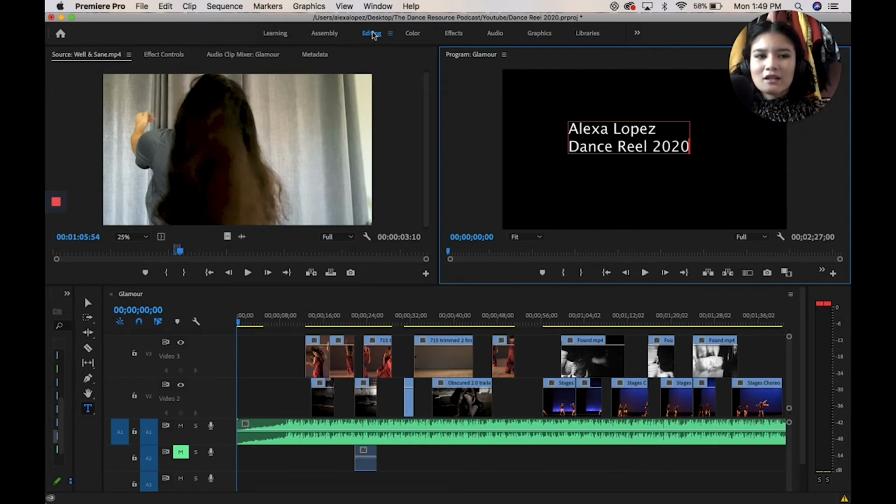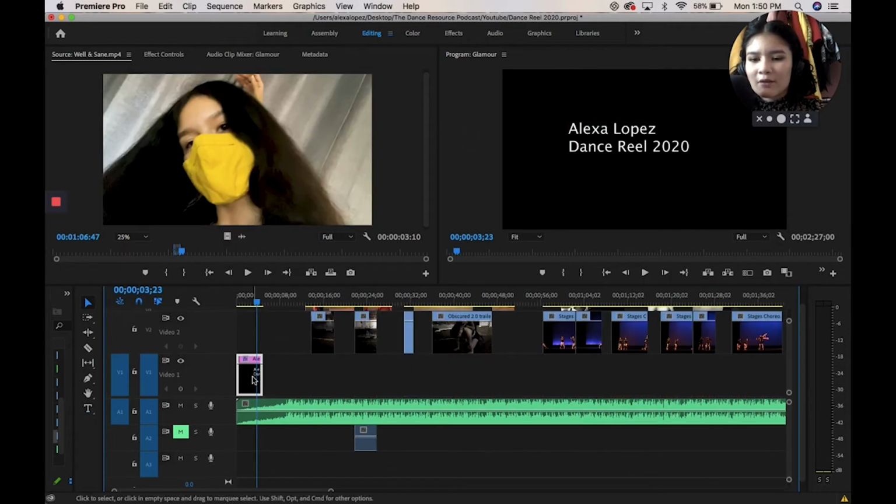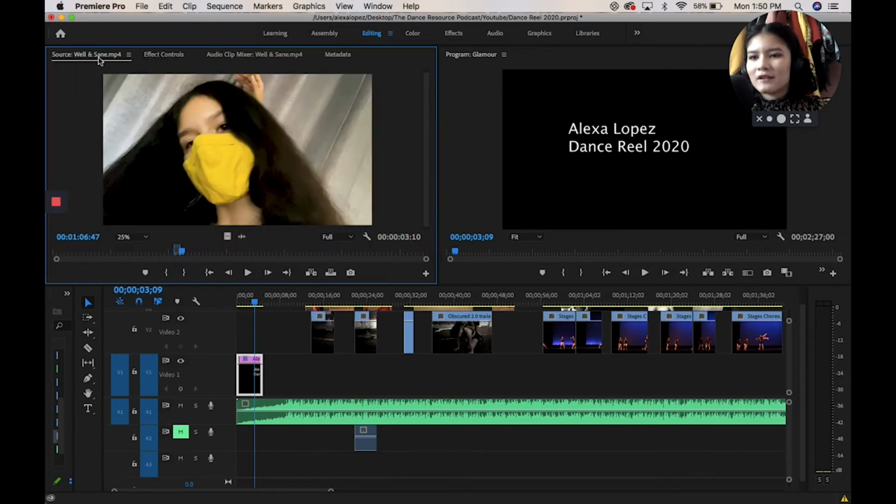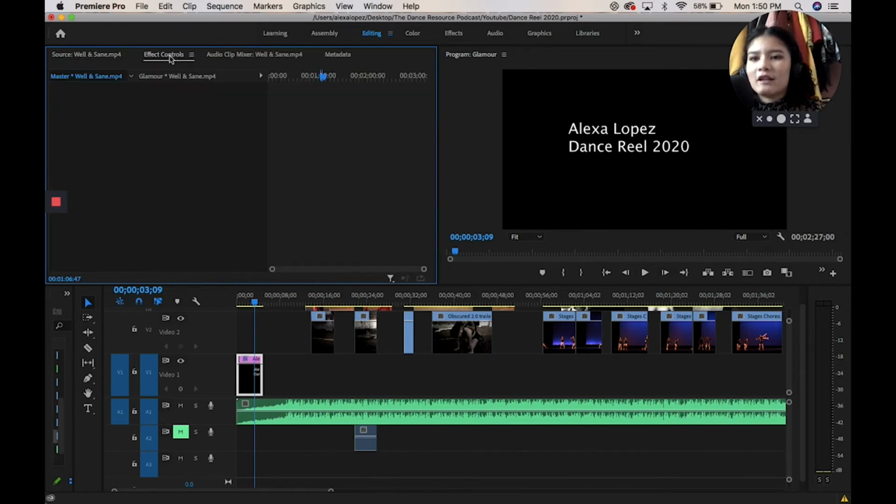In each software, you're gonna have options on changing the font and everything. So make sure you look for that. It shouldn't be hard to find. If you have Premiere Pro, make sure you click on that, and then you have the toggle thing here. Make sure you go to editing, and then you click effect controls. To go back and forth, this is your source material, and this is the effect.